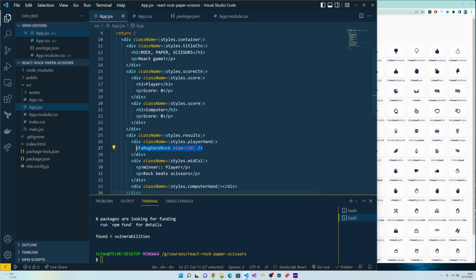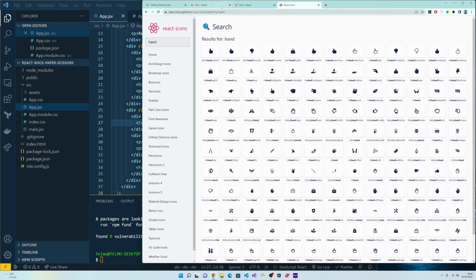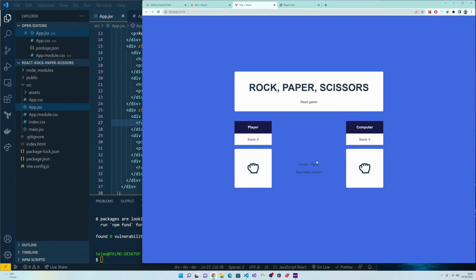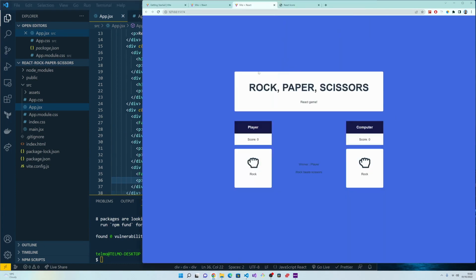Okay, and I'm going to do the same thing for the computer hand. Okay, I got these. So let's just go back into the project, which is this one. Look, I got this one and this one. And finally, I just want to have some sort of a paragraph saying, for example, the name of it. So now that we got these, I'm just going to put a paragraph saying rock. The same thing in here, rock. Okay.